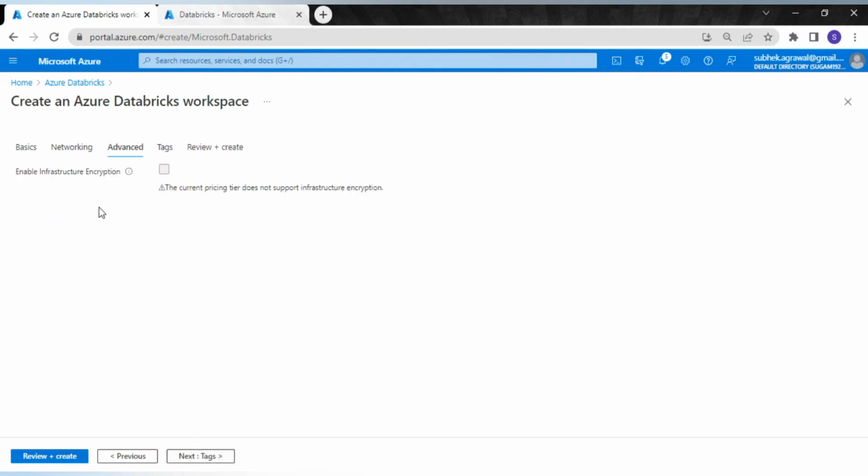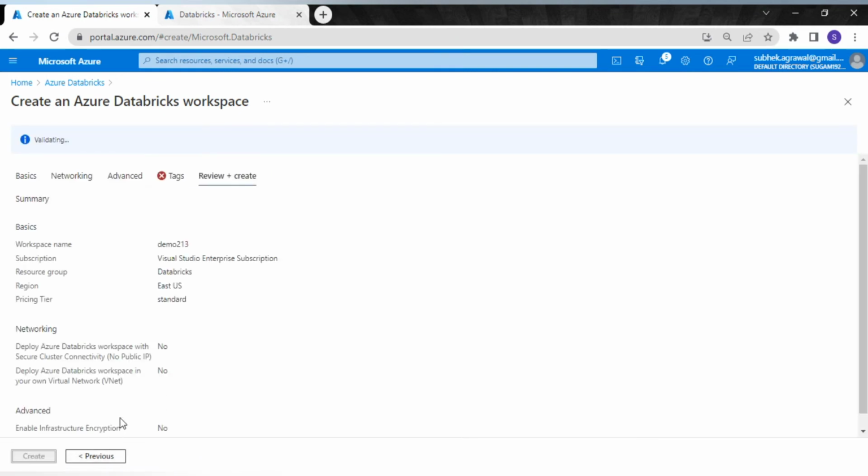Next, advanced, enable infrastructure encryption. I don't want that, because it's just for demo purposes, so I don't want any encryption. Next, tags and review and create. So it's checking all the configurations. Validation has succeeded. We'll go and hit on create.